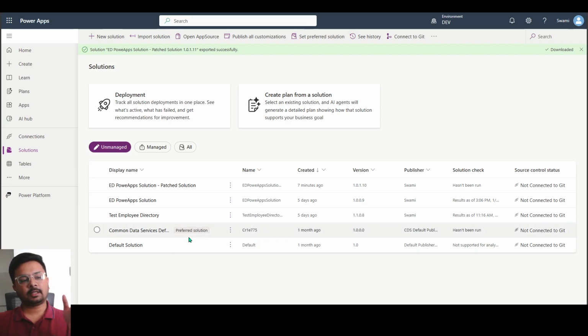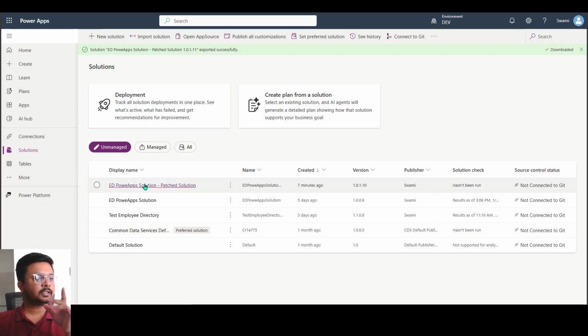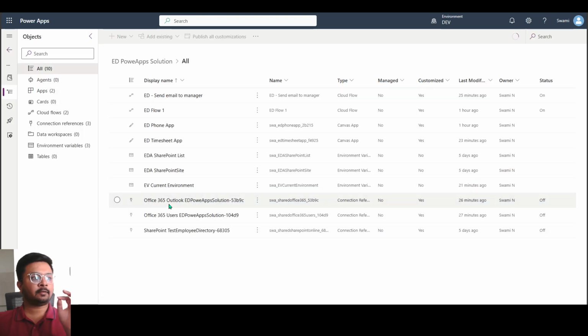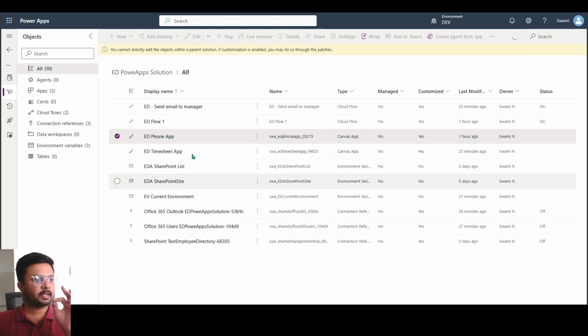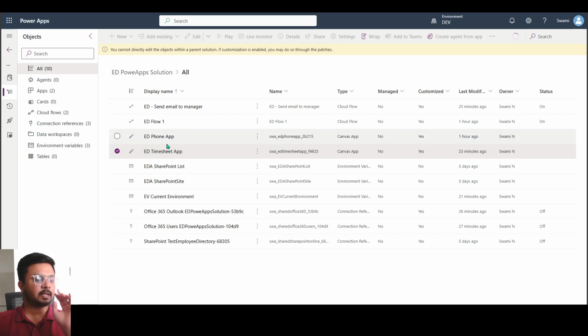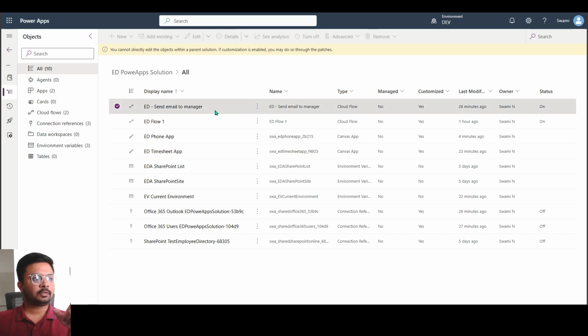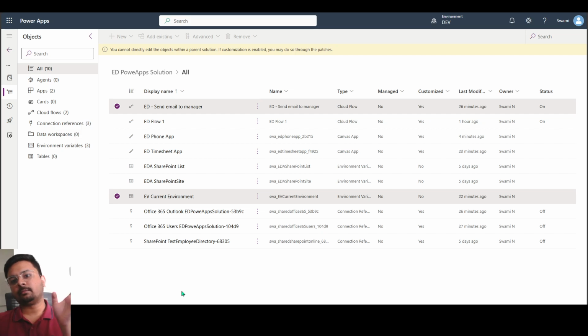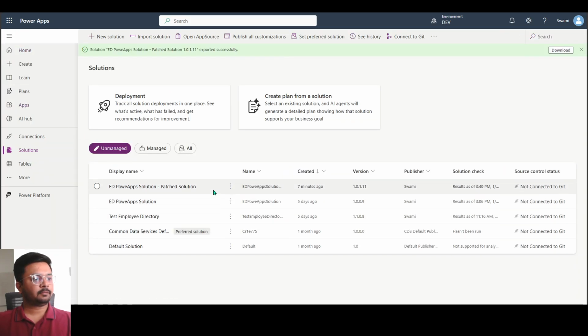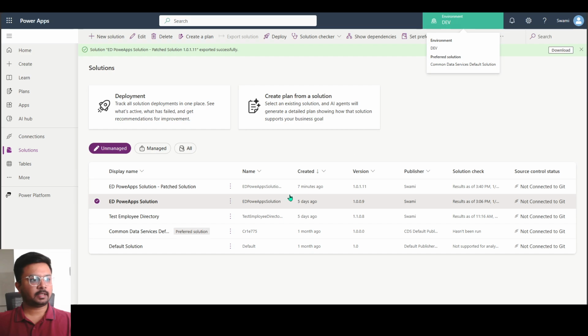After some time, all the changes the developer made are finished. Now what they want is whatever changes they have made, like adding one timesheet application, one flow that sends an email to manager, and there is one environment variable as well. Now I want to move these changes over to production. So what I will do, we have two solutions on the development environment.